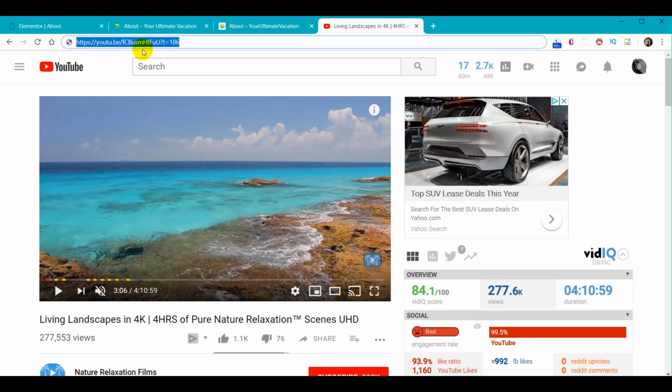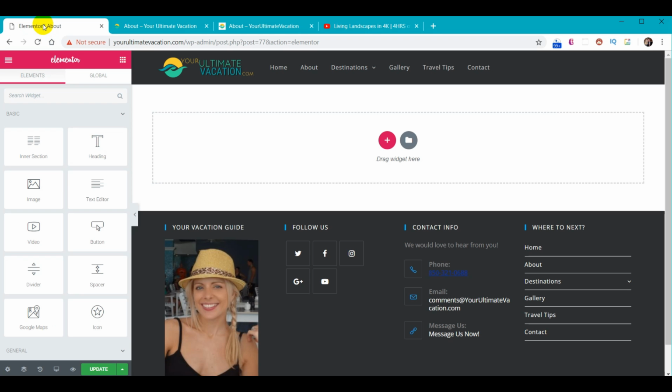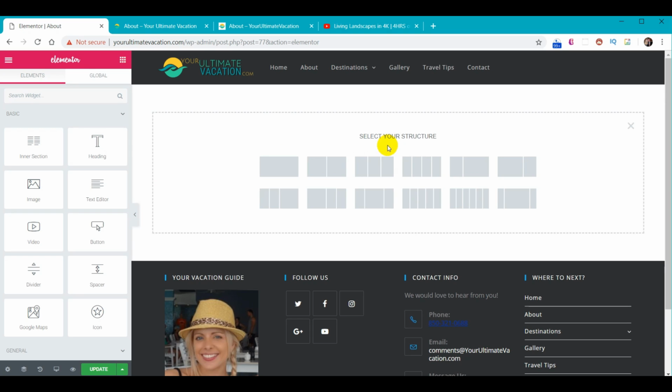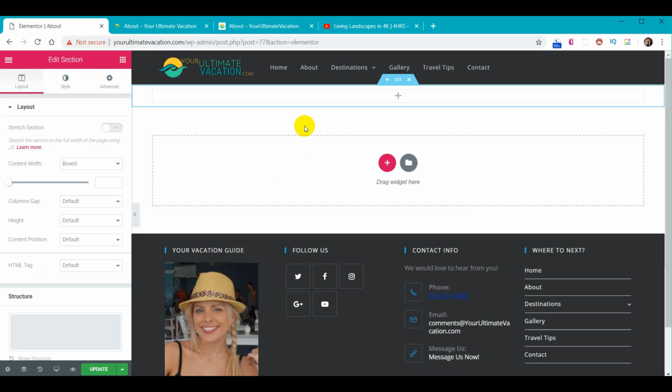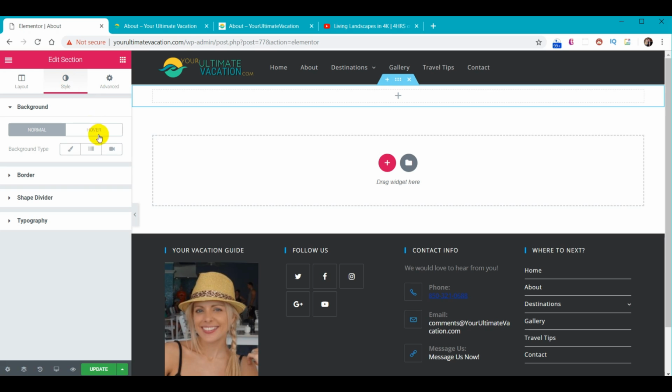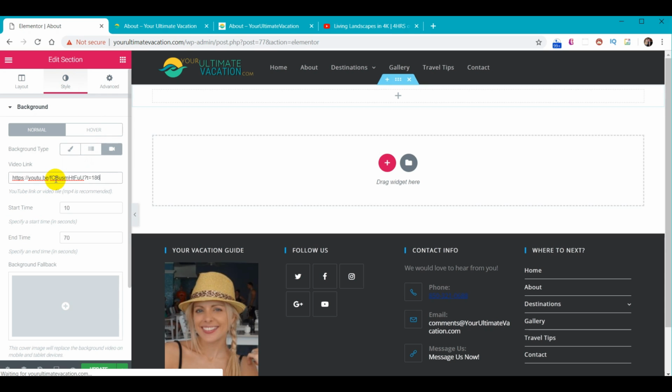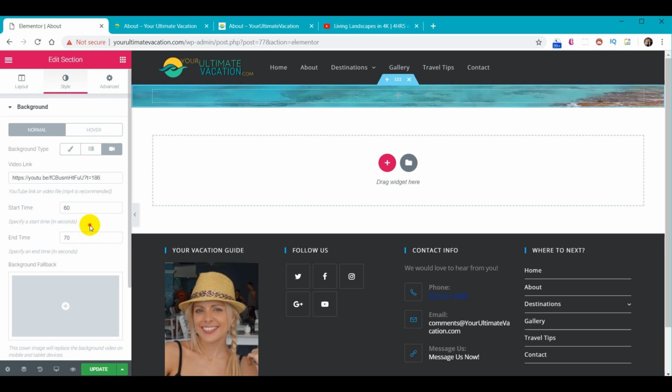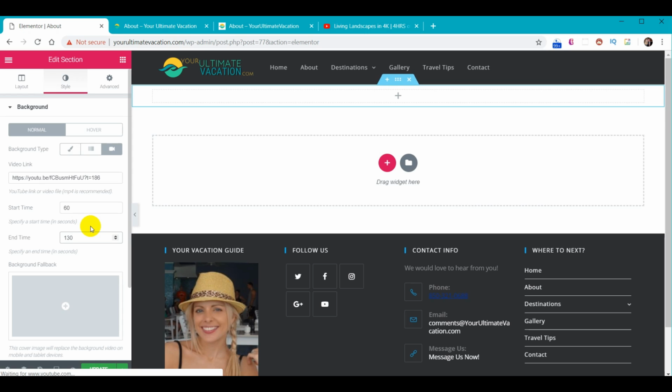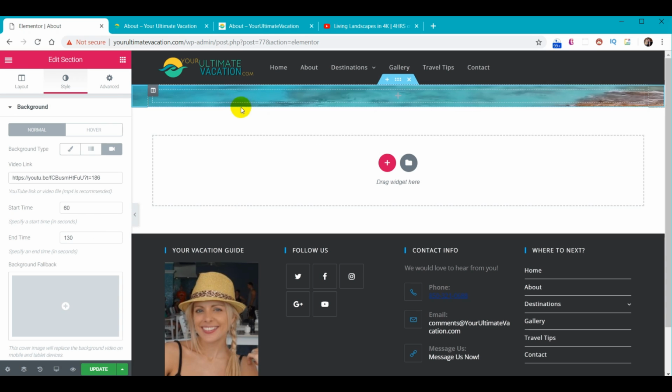Copy that URL to our clipboard and go back to Elementor, and we're ready to add in that background at the top of this new page. So we're going to click on there. We're going to choose a single section. We'll go to Style, and we're going to do Video, and we're going to paste the video name in there. And then I'm going to give it the starting and ending point in seconds. So 60 to start with. And I chose 130 seconds for my ending point. And you can see the little video playing in here.